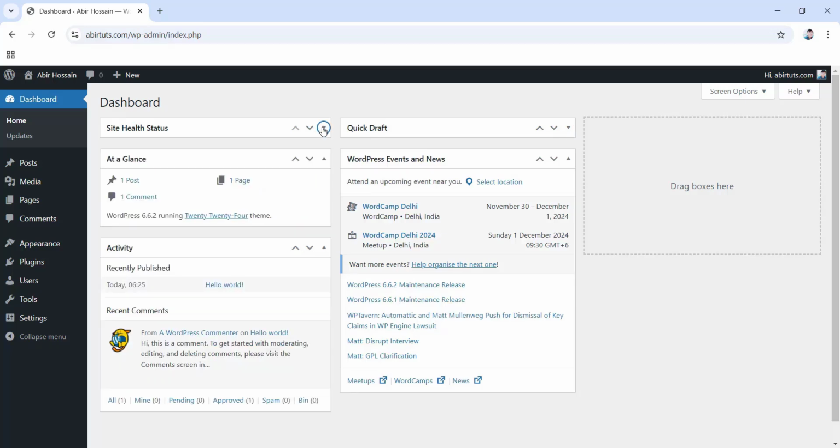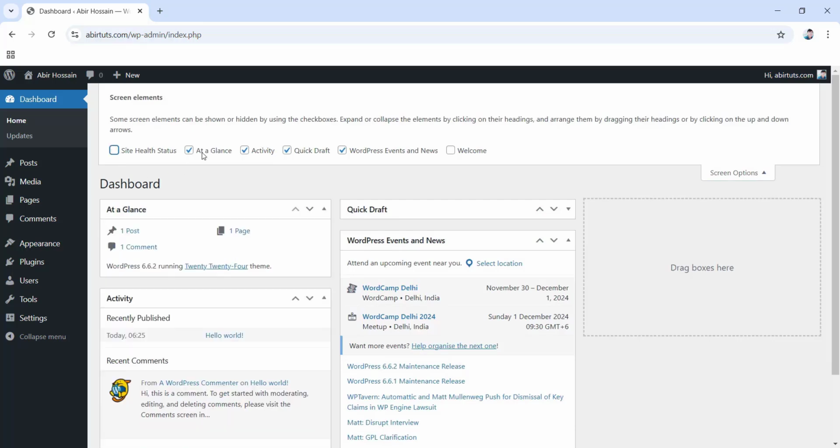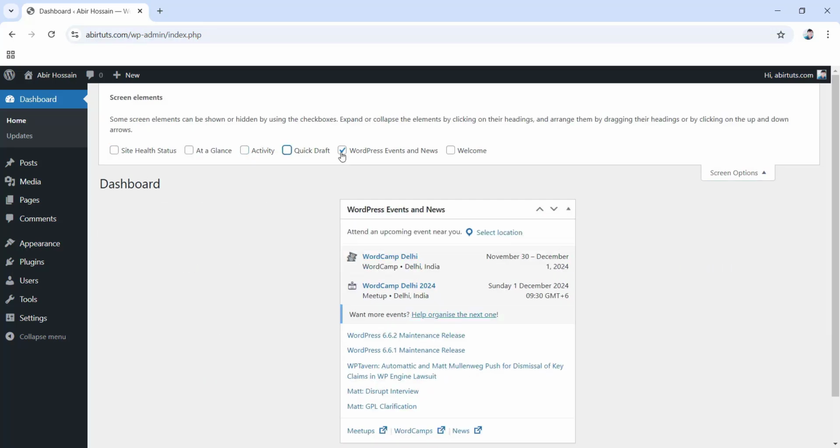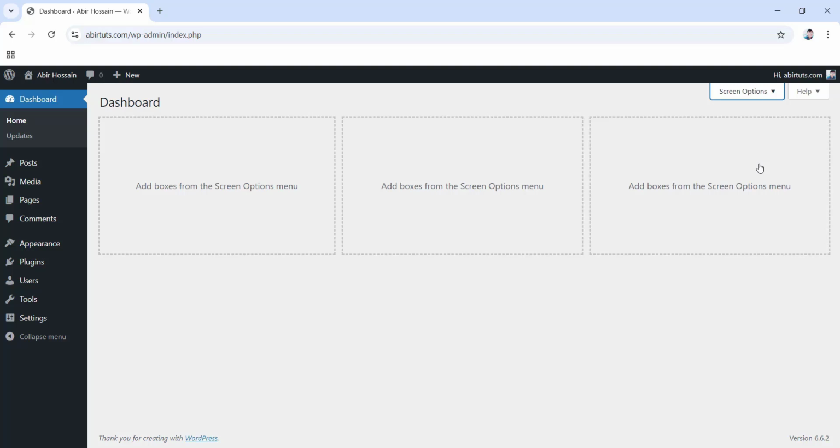Or you could also do another thing. You could just go to the top right corner and click on this screen options drop-down. Then from here, all you need to do is just uncheck these pop-ups like this. Now, as you guys can see, our dashboard is completely neat and clean. So let's minimize this. But now I would like to clean up my WordPress dashboard even more.